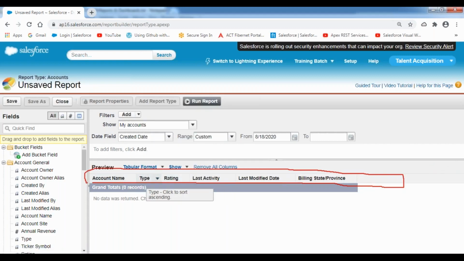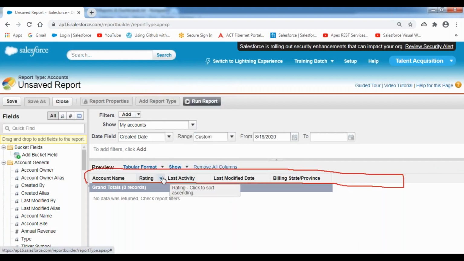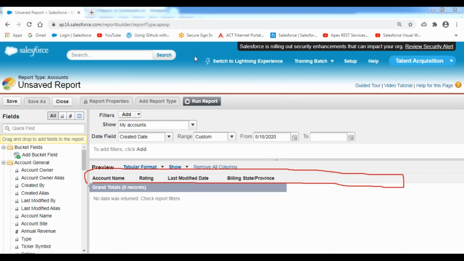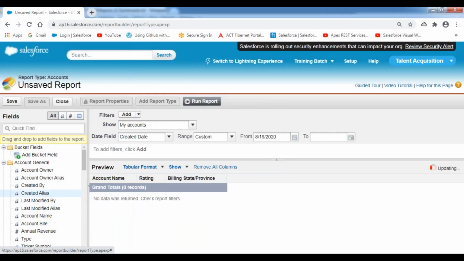Account name I want to show. Type I don't want right now. Okay, remove. Rating I want to show. Last activity I don't want here. Remove. Suppose you're having difficulty removing each and every column, you can just drag and drop to the left panel here. That's it. Like that.